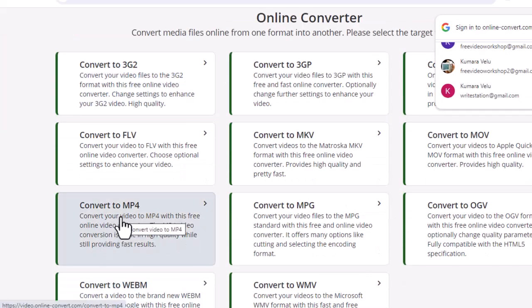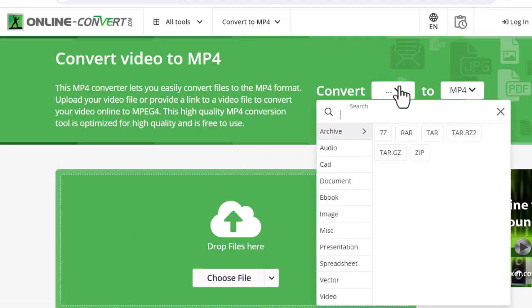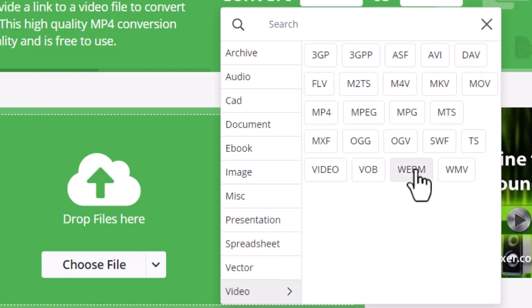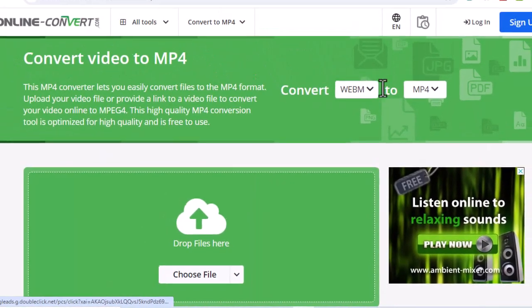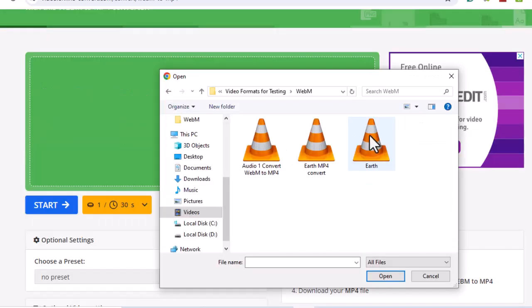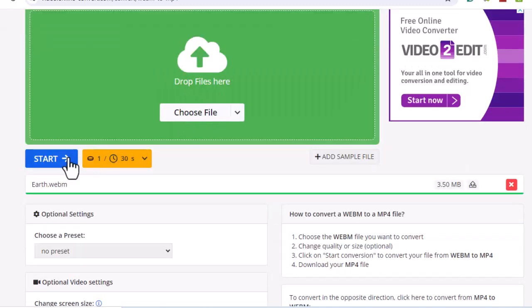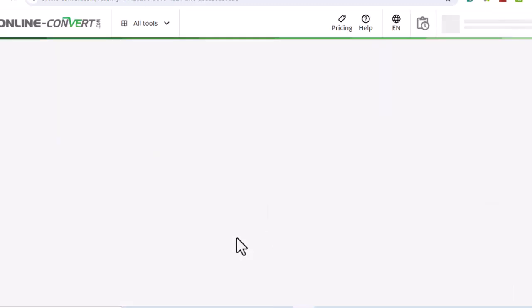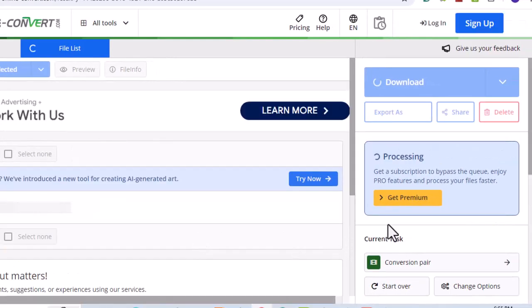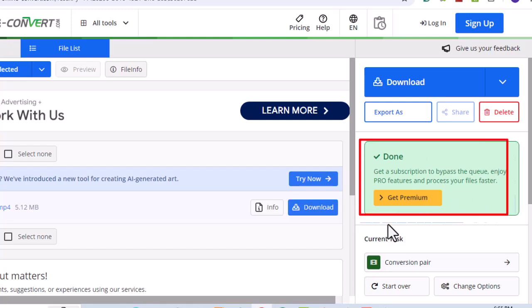On the next page, choose Convert to MP4. On top, choose Convert WebM to MP4. Next, choose your WebM file. Then, hit the Start button. Processing will begin. When you see the Done notification, click on Download.